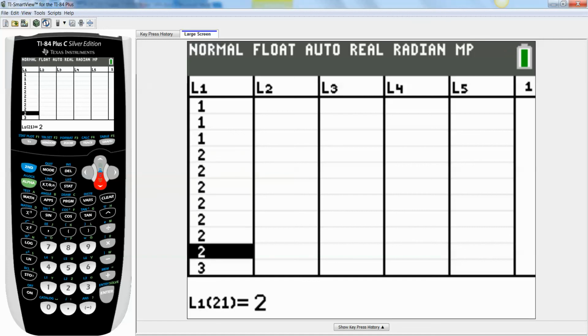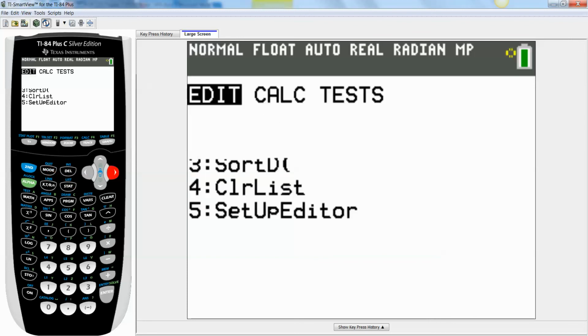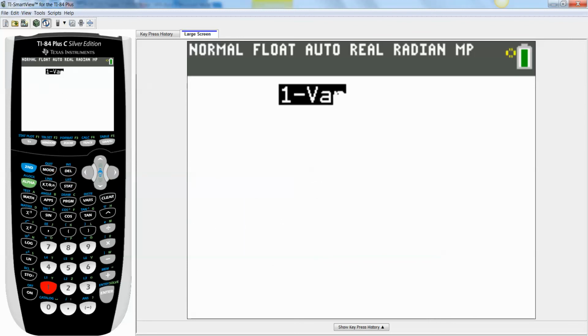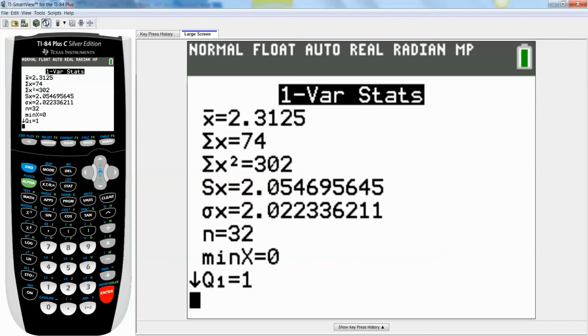So there you go. Now, if you're ever in this screen and you want to get out of it, you press second mode, which quits and gets you back to the home screen. One other thing real quickly, if you find the stat variable, go down to Calculate, Enter. When you find this data set, it gives you Sx and sigma x, which are standard deviation.